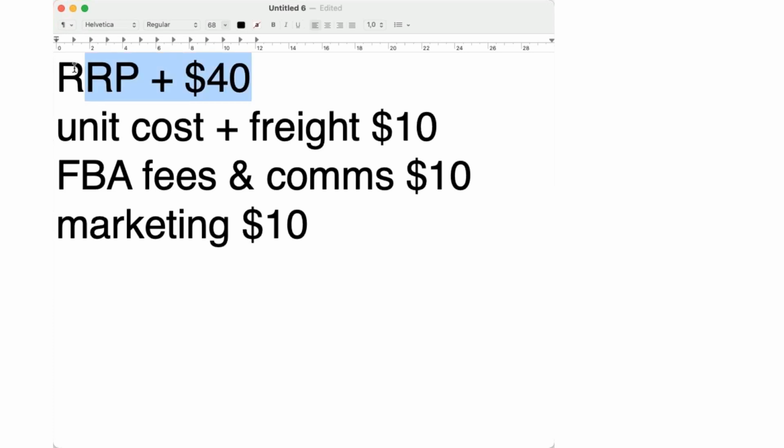Product cost, RRP of the product selling on Amazon is $40, okay? After that, we've got the unit cost, which is the cost of the product itself from China, plus the freight cost to get it into Australia, of $10, give or take. And then we've got FBA fees, because we're going to sell FBA, and the commissions we pay to Amazon, that's approximately $10. And then we've got another $10, which is our ongoing marketing costs of the product: Amazon PPC, giveaways, discounts, Google AdWords, and so on.